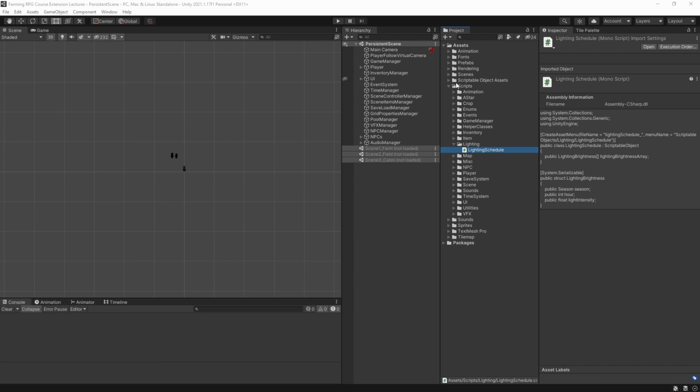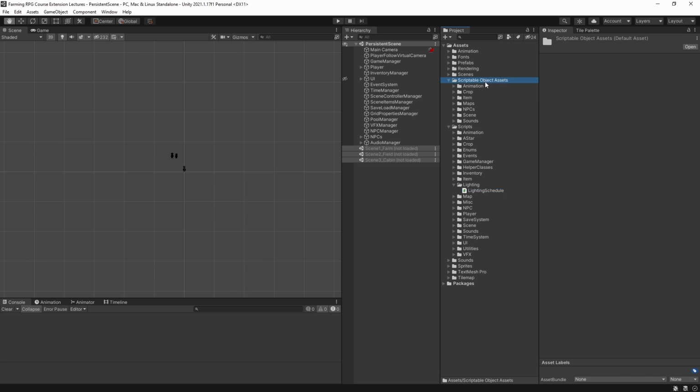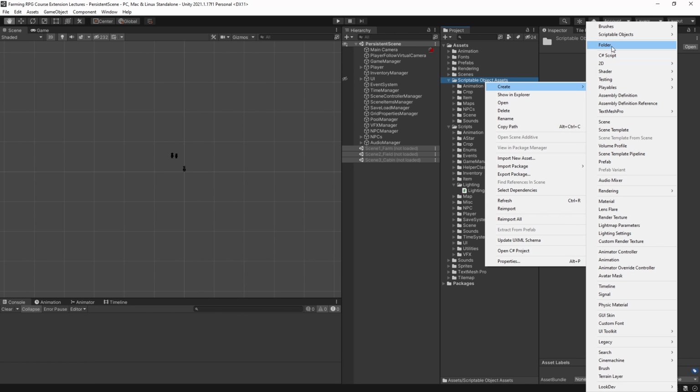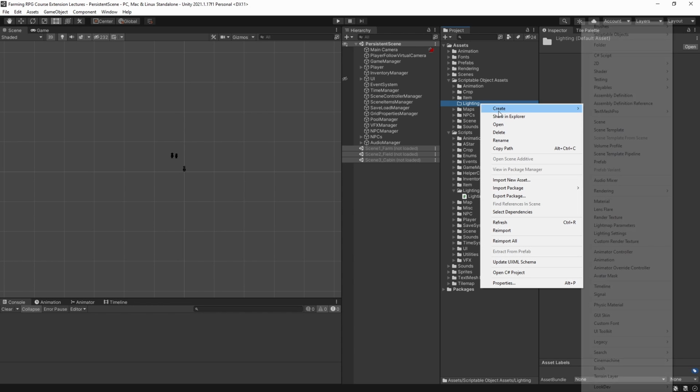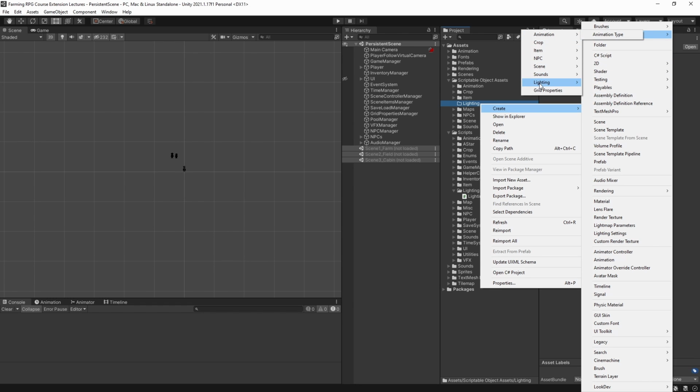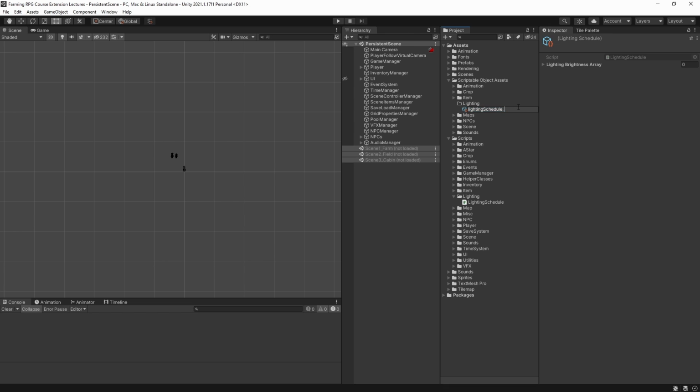Then I'm going to go up to the scriptable object assets folder, and I'm going to create a new folder in there. I'm going to call that lighting. And then in this lighting folder, we're going to create a schedule for our main outdoor environment. So I'm going to right click, create scriptable objects. And then we've got this new lighting option here, and then lighting schedule. And I'm going to call that outdoor environment. And then you can see we can populate an array here of values. So I'm going to add a value here.